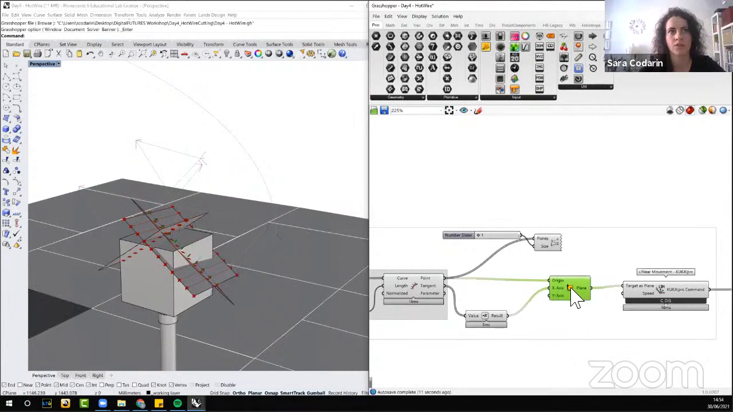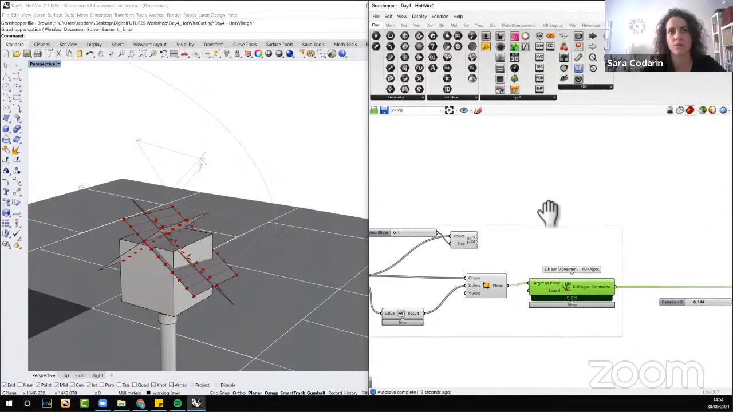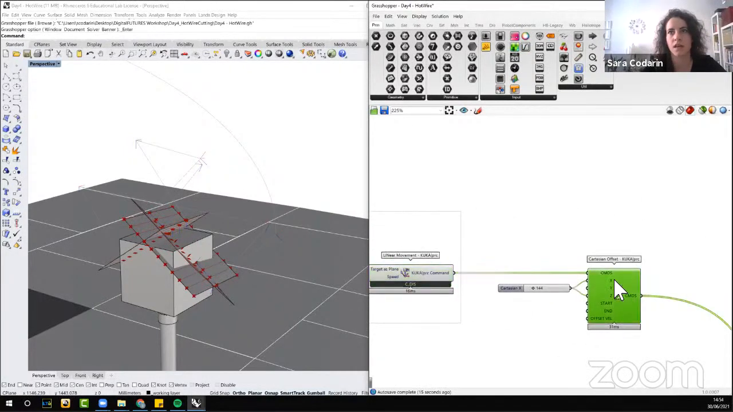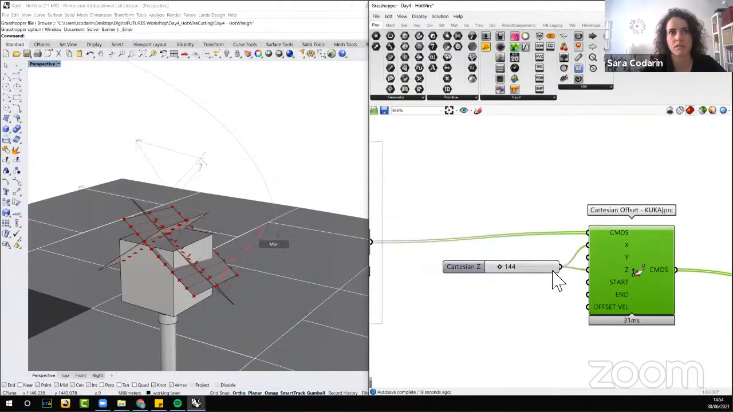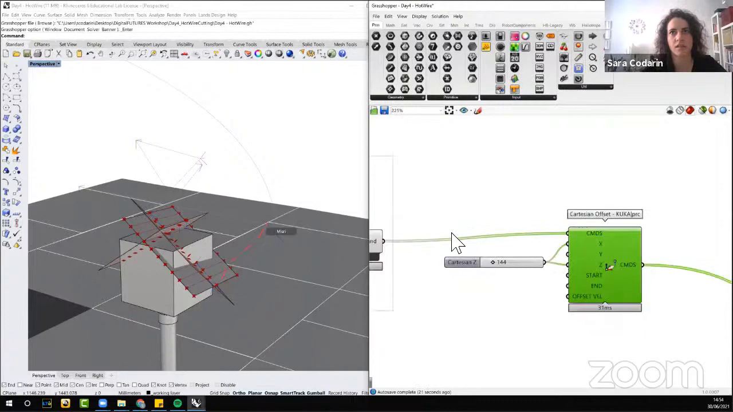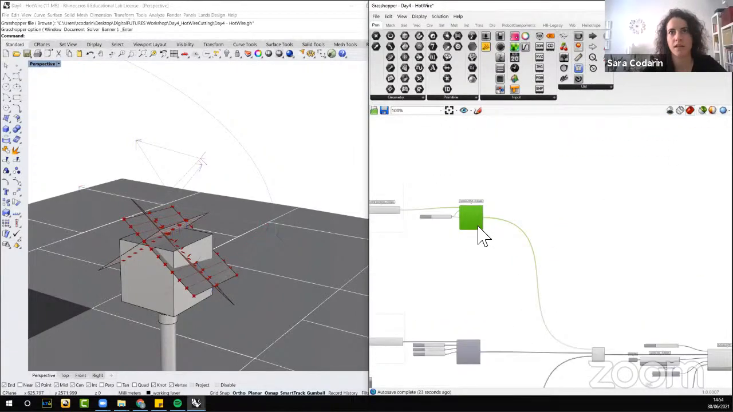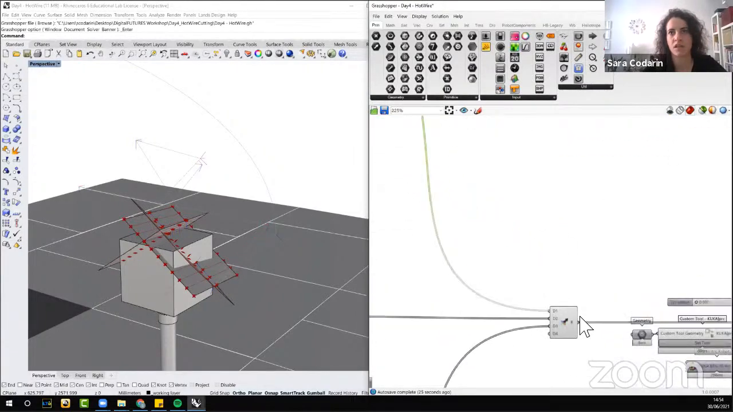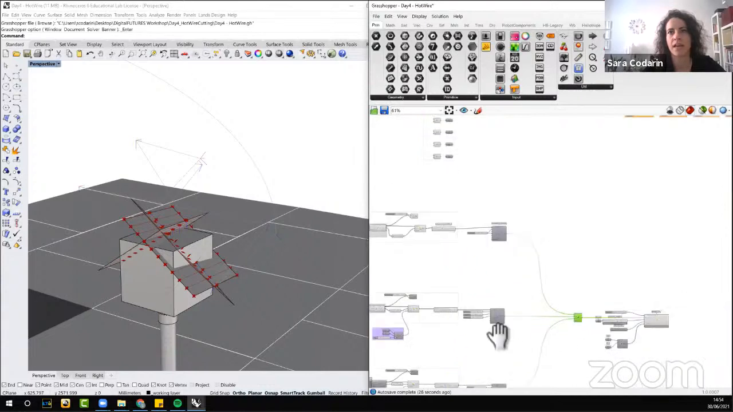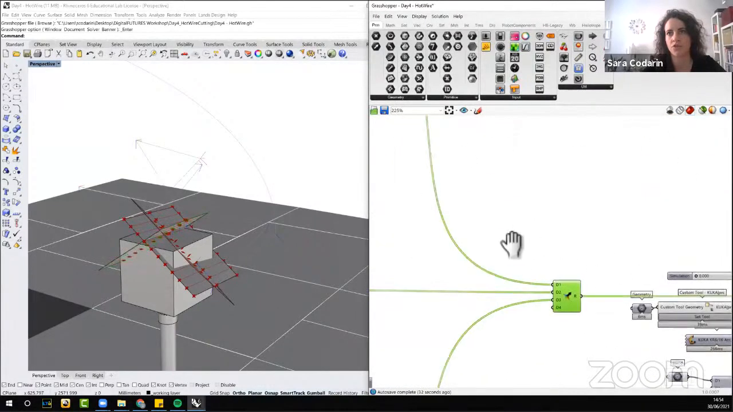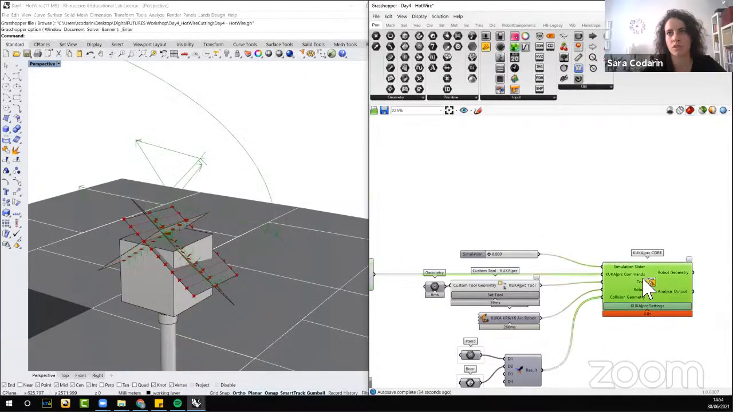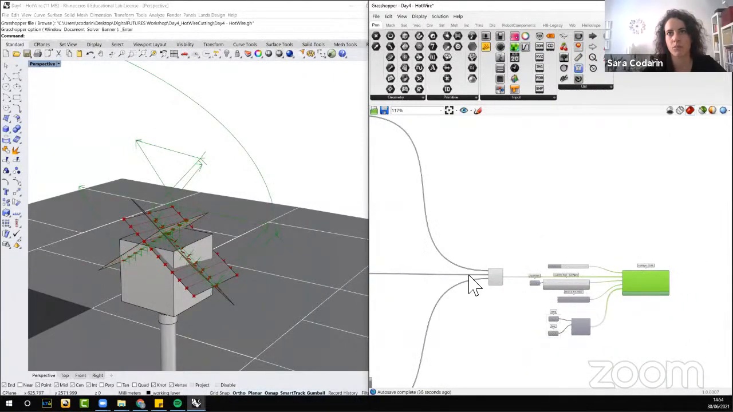So what we need to do is to plug this into the linear movement. I plug that into the offset component as well. That's so that we can just go into the merge. And every plane has its own definition. So at the end, you can merge them and plug them into the Kuka PRC command.